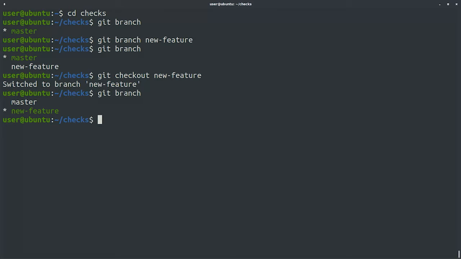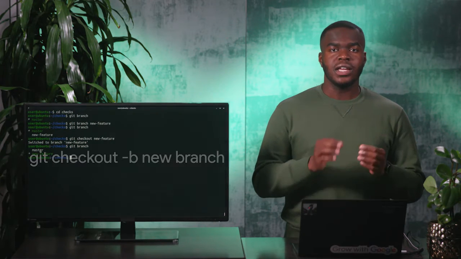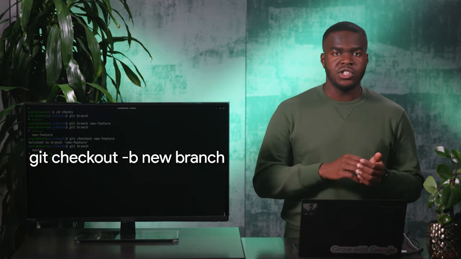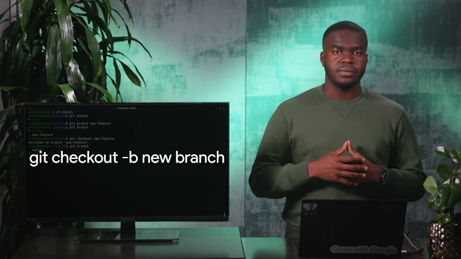Before, we were working on the master branch, but now that we've changed to our new branch, the star has moved to new-feature. Creating a branch and switching to it immediately is a pretty common task. So common that Git gives us a useful shortcut to create a new branch and to switch to it in a single command. We can use git checkout -b new-branch to do this. Take a look.